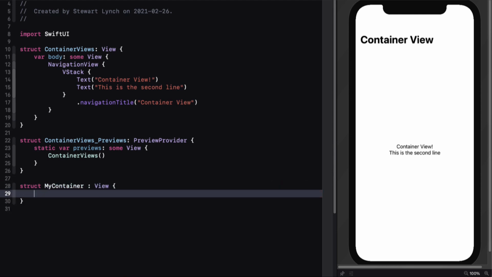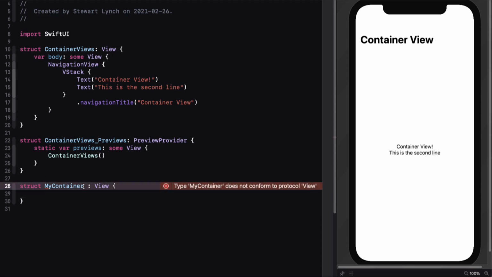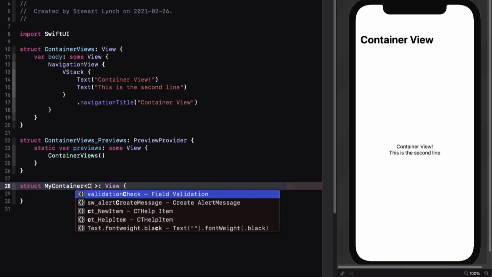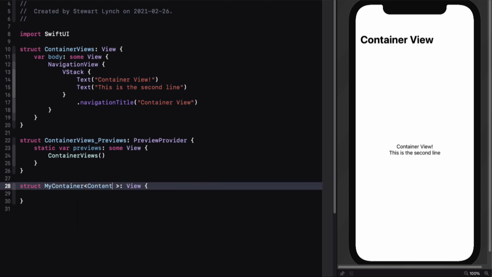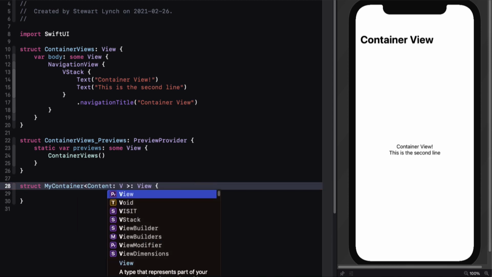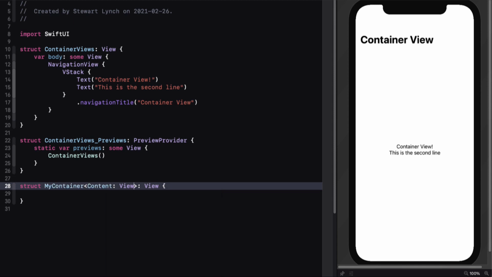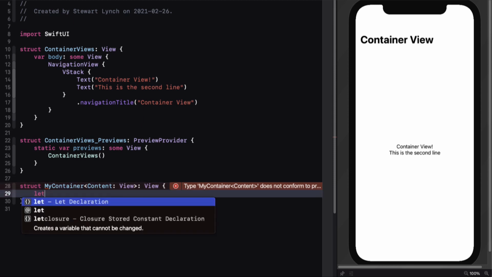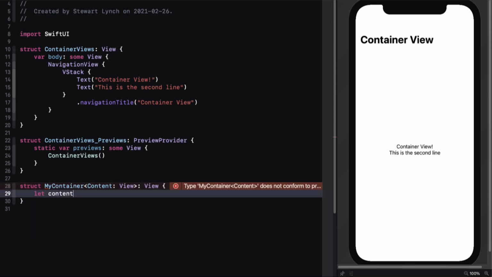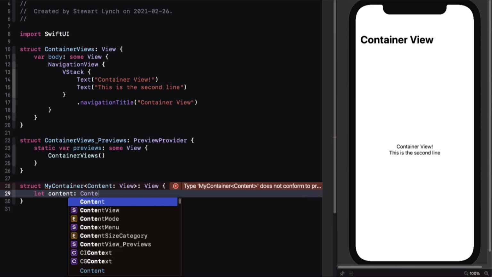In addition to that, however, we'll be providing our struct with some content, which must also conform to the view protocol. So we can use generics here by specifying a placeholder that, instead of giving it the normal T designation, we'll use Content with a capital C and make sure that the content also conforms to the view protocol. And then within the body of my struct, we'll create a property that is of type Content, capital C, which is our generic type.